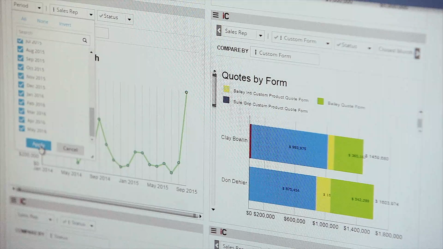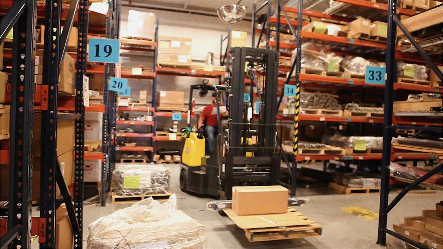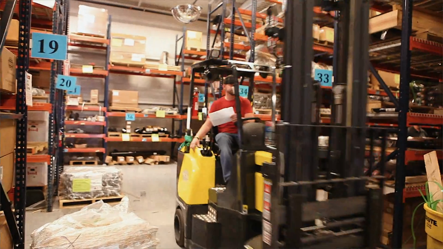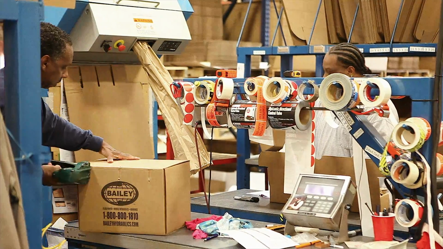I love taking those numbers and building a story off of it, and then handing that off to the people within the company that can make the decisions that they need to based off of that. I knew that more of what I was doing day to day was actually producing results, and that has made my job a whole lot easier. I would highly recommend iCharts to anyone that was thinking about using it.